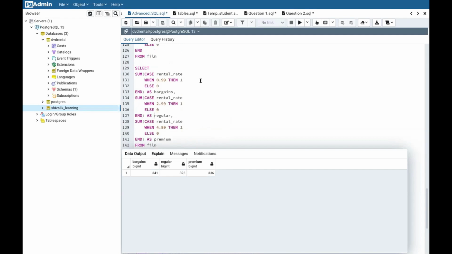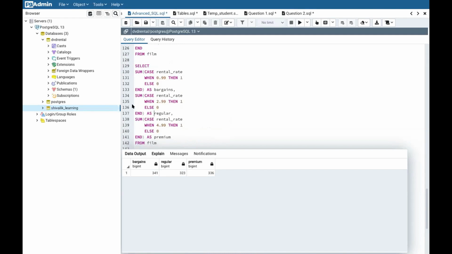So this is how it works. You need to focus on the use of the case statement over here, right? And in what situation do you use case?